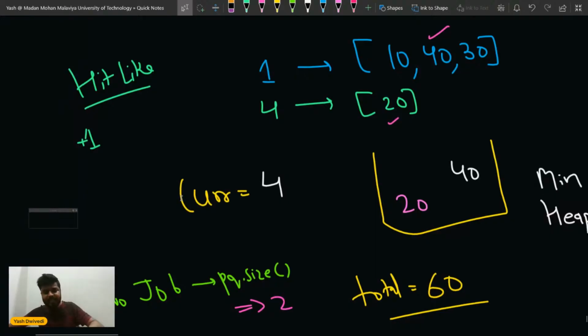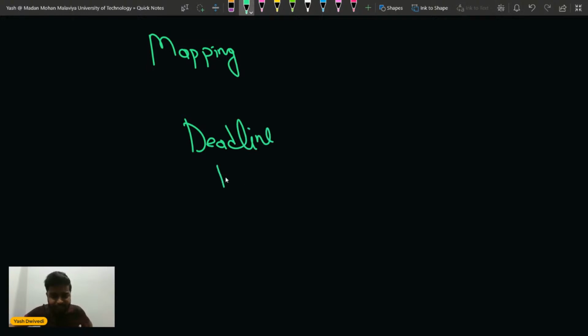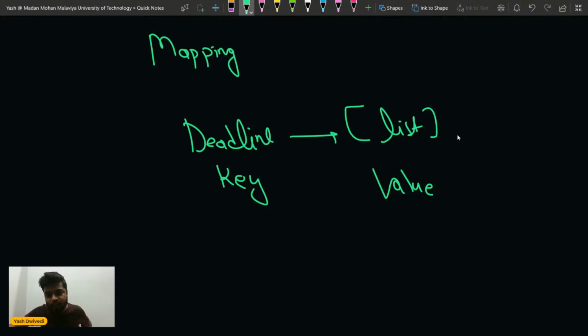So again moving on to the next particular thing. As I said, I will be using the concept of mapping, in which with respect to a particular deadline, deadline is my key, and let me write it. And with respect to this, I'm having the value, and as the value, I'm having a list of profits for that particular deadline. That is my key value pair that I'm having here.